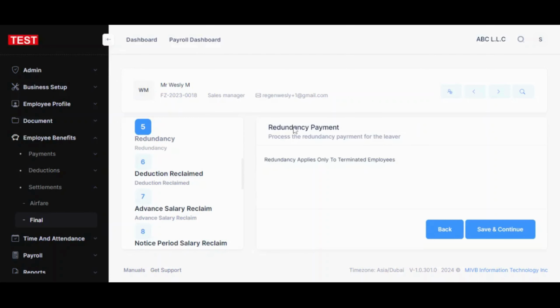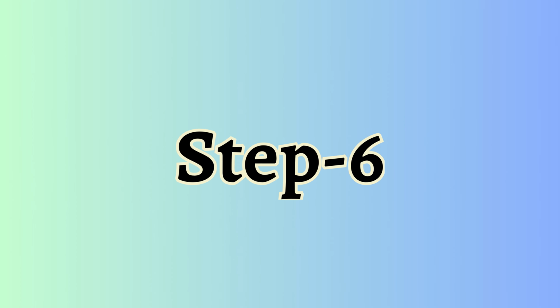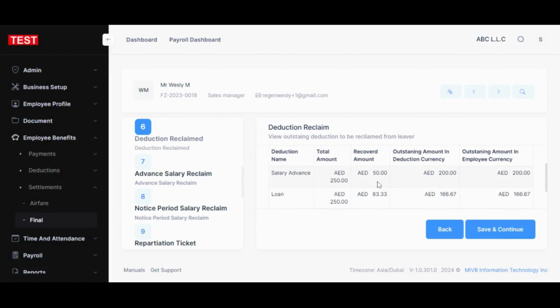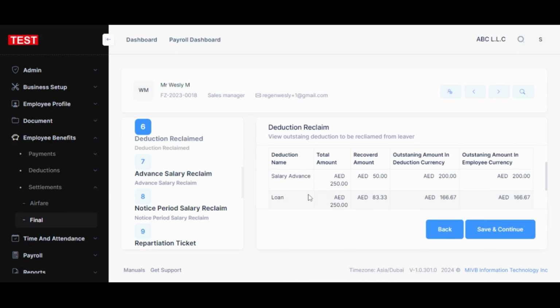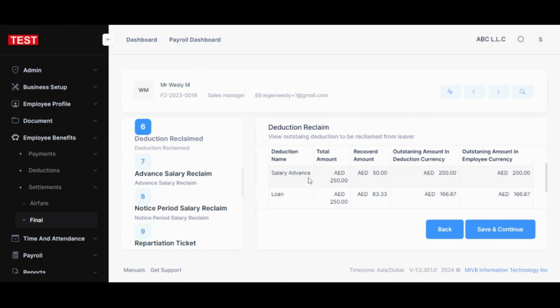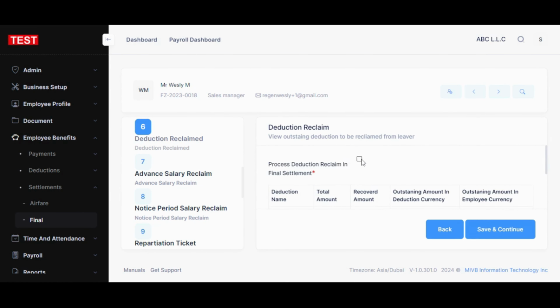Step 5. Verify the redundancy payment. If an employee is terminated and no longer required to work, the redundancy option is used to pay the salary, as this is applicable only for terminated employee. Click on Continue. Step 6. Verify any deduction reclaims. If there are any deduction reclaims, such as pending loans, or installments, or any advanced salary, click on Process Deduction Reclaim in Final Settlement and continue.